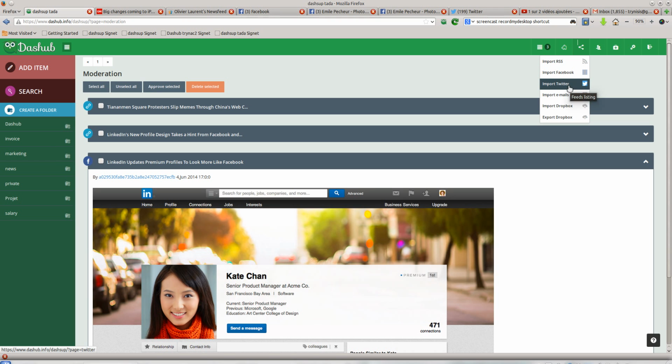The same with Twitter. And amongst other things, as you know, I can connect Dashub to my emails and also to Dropbox. I can also export data to Dropbox. So as you see, Dashub is a real hub. It has been developed to be some kind of safe haven to let you store all the important things and to retrieve them when you need them.